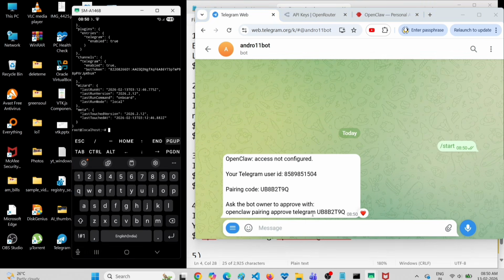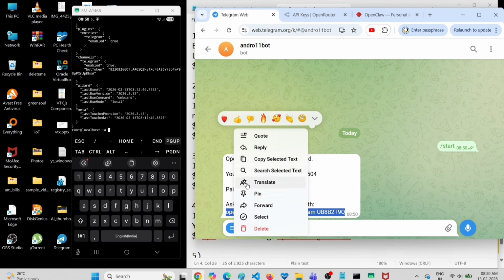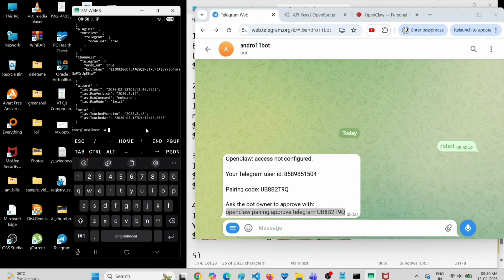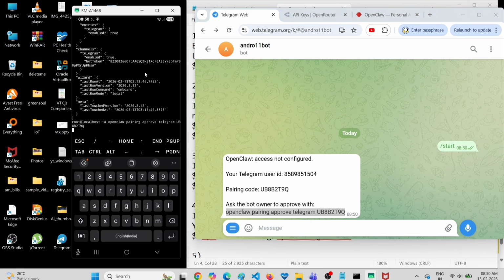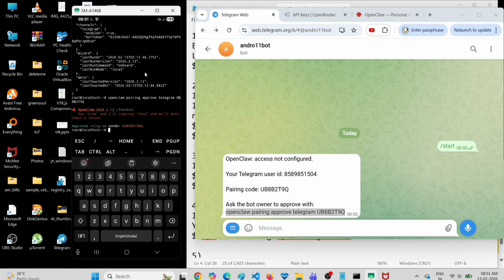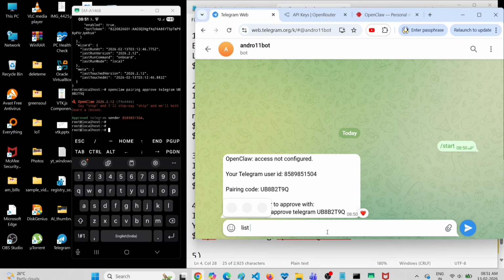First we need to pair. Copy this OpenClaw pairing command from Telegram, then paste here in the Termux terminal. Then enter. Please wait. Okay, done. Pairing completed. See the message, approved.